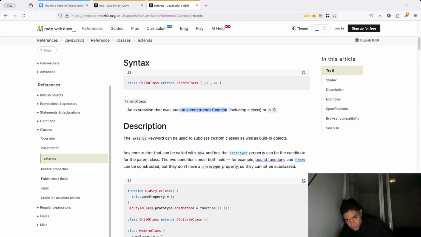And this is something interesting because it's now evaluating an expression that evaluates to a constructor function. Hey, is this the parent class? This is what it's doing behind the scenes. Take a look at this. It says, hey, parent class, I'm going to evaluate if you have a constructor function, including a class or null.